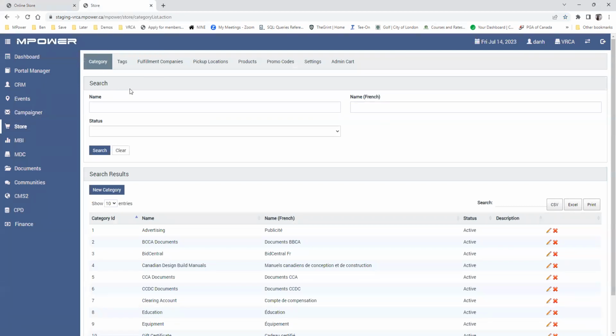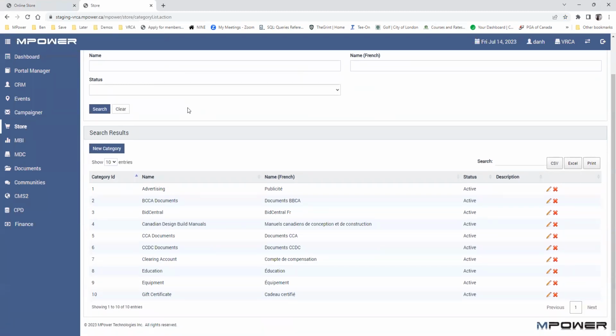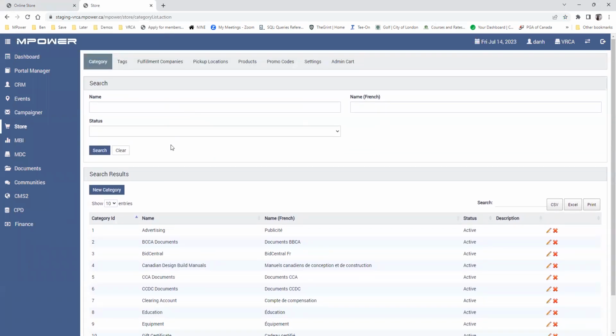So within the store module, you can see there's a couple different subtabs. We have the categories that we mentioned. Here you're setting up all the different categories that can be assigned to different products. You have unlimited categories. You can set as many as you'd like.